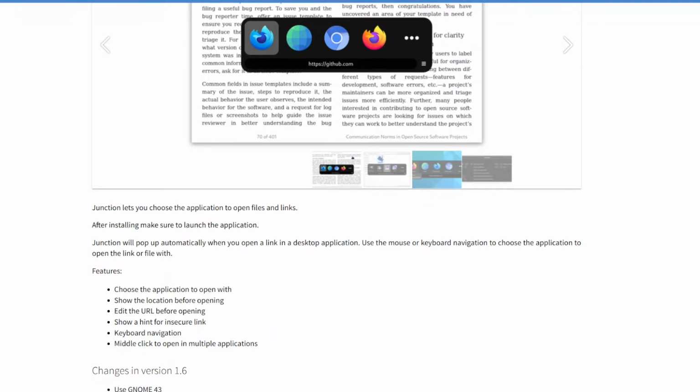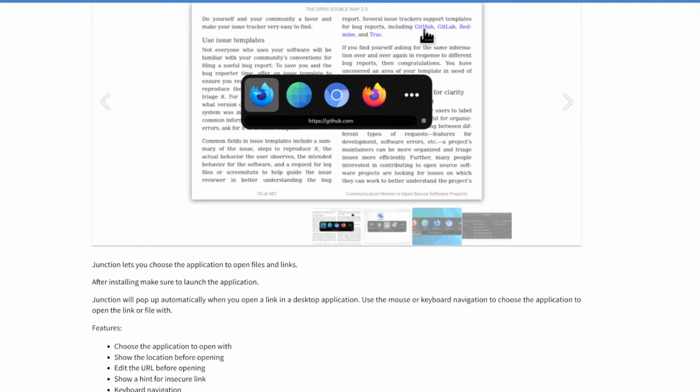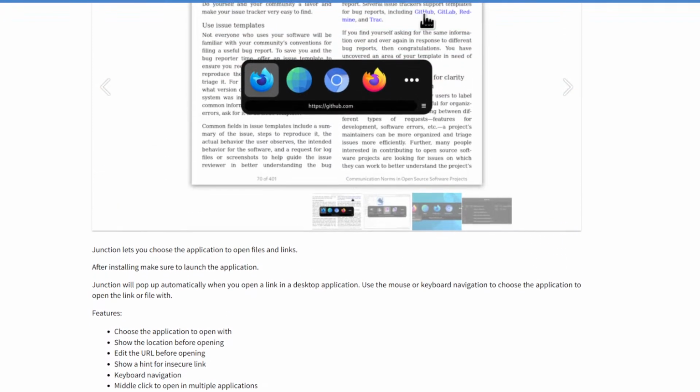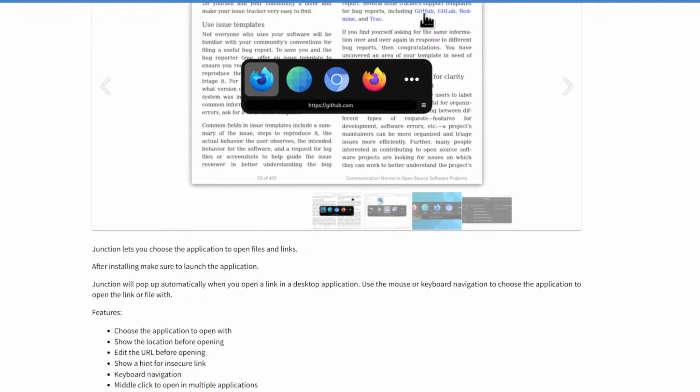And it will actually persist afterwards. So if you click that same link or open that same program in the future, it will just automatically default to what you previously picked. And you can pull up the Junction application itself, and you can reset these permissions as well. It's one of those programs that, if you use GNOME, it's probably not a bad idea to have installed, because GNOME and default applications can be a little tricky sometimes.